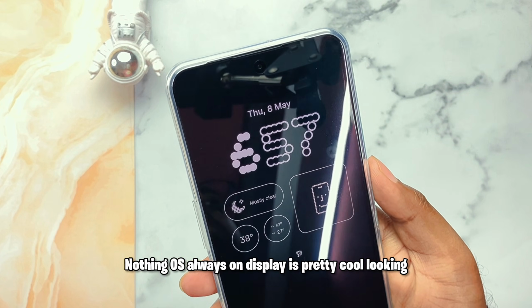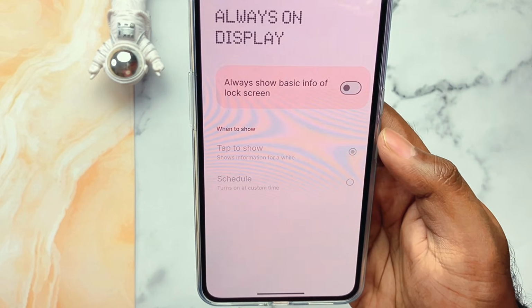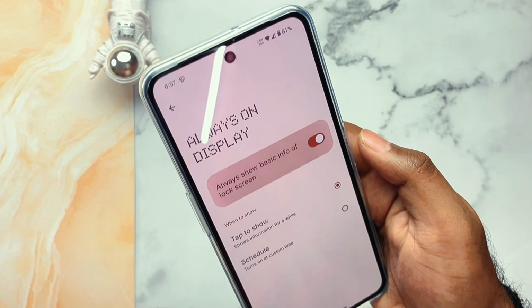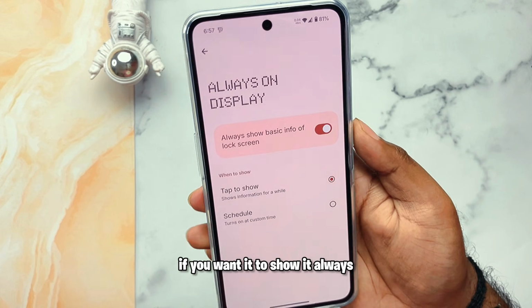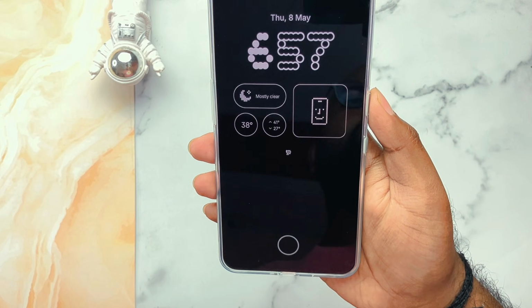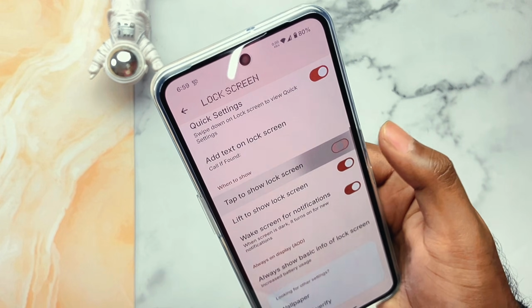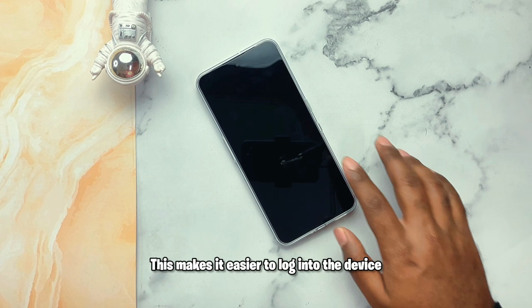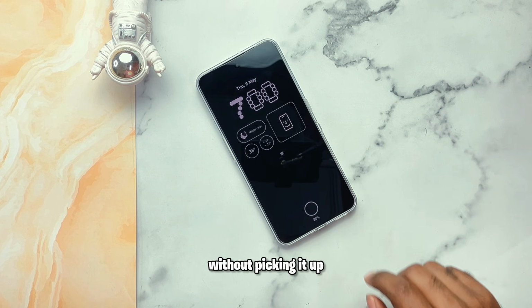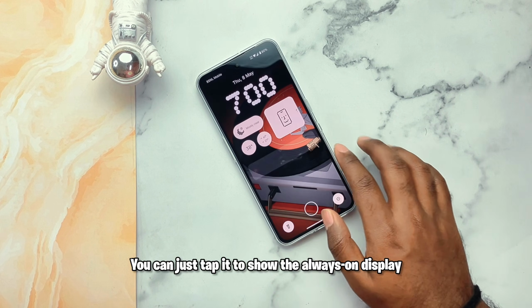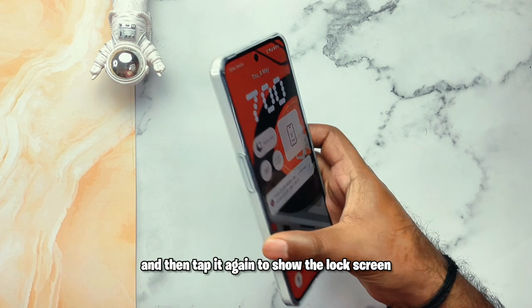Nothing OS always on display is pretty cool looking. You can choose either to tap to show or create a fixed schedule if you want it to show always. In addition, you can also enable the tap to show lock screen and lift to wake feature. This makes it easier to log into the device without picking it up. You can just tap it to show the always on display and then tap it again to show the lock screen.